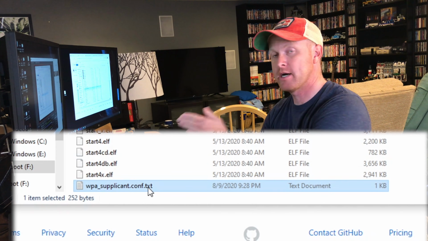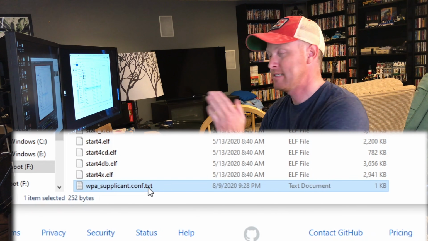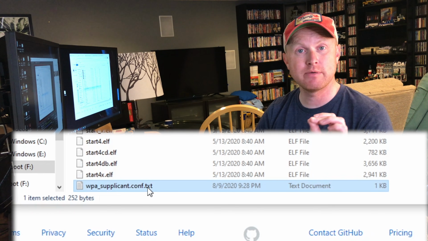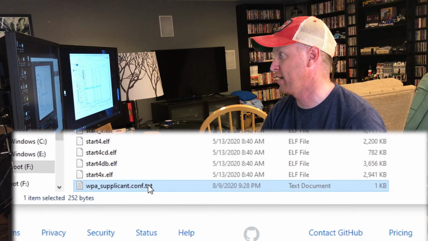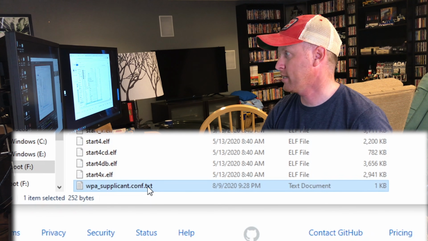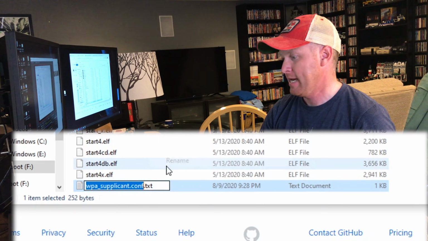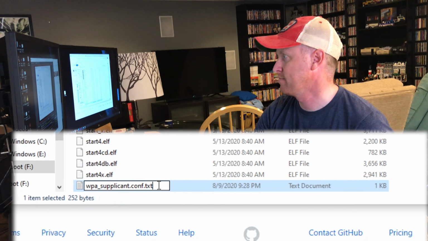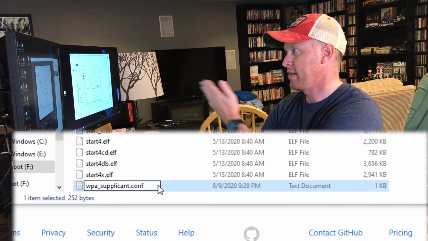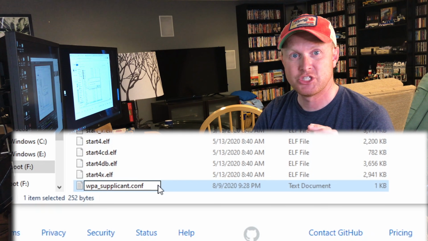And let's look for it on our drive here to make sure that it showed up. When we look at our File Explorer, it saved it as WPA_supplicant.conf.txt. We need to remove that .txt from this file. Let's click on it, right click, go over to Rename, and delete the .txt. Hit enter. It'll ask us once again if we want to change the file extension type. Go ahead and hit yes.